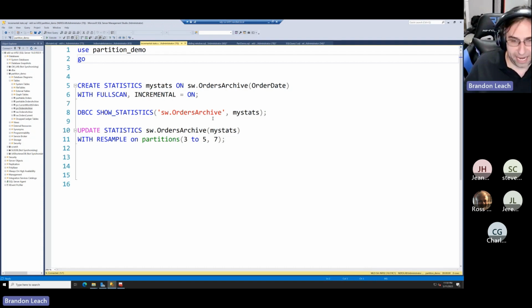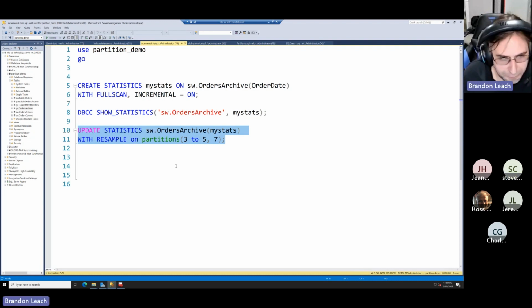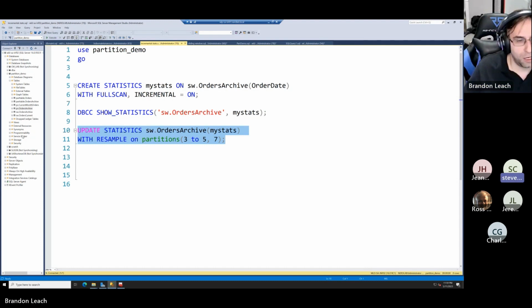Now, what happens if we want to manually update stats, but just for a few partitions? Well, much like truncate and our alter index statement, we can use an option that you see here at the end. So in this case, it's just going to resample on partitions 3 to 5 as well as 7.